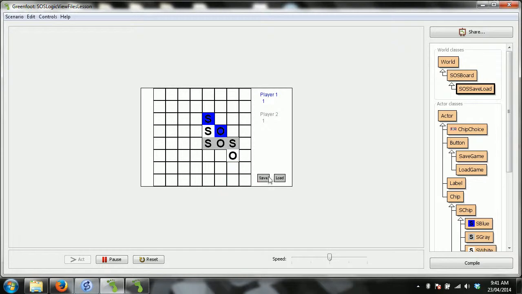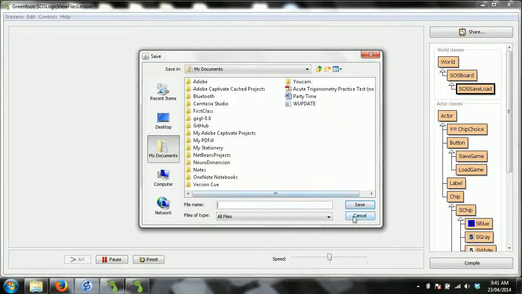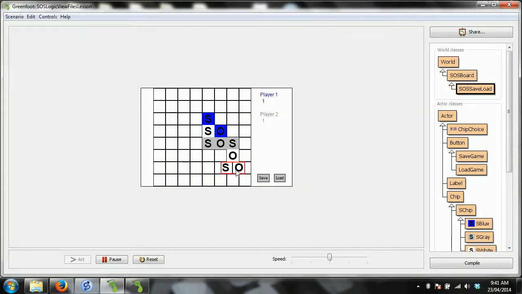Whoops. So what I'm going to do is, if I place an S here, it should go gray because the 2 just claimed it. Score was for 2. So this is what I would like to see from your game when you're done: you can save the state and pull it back in to resume a game.